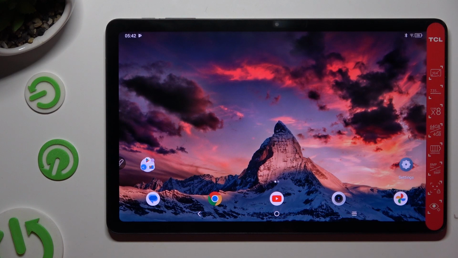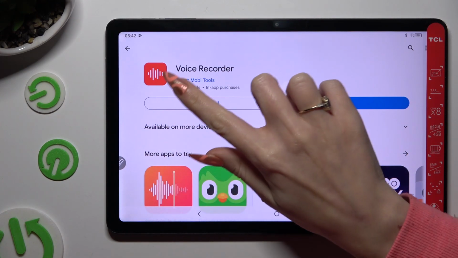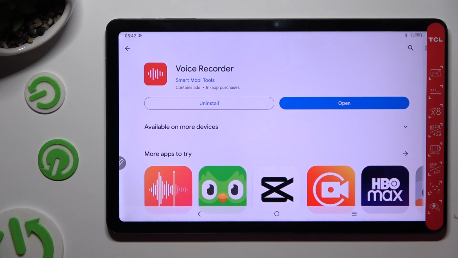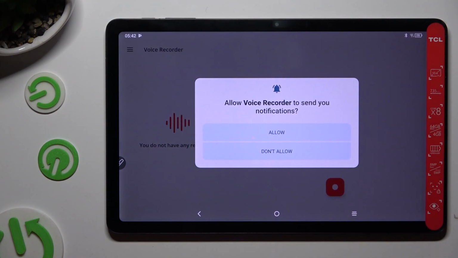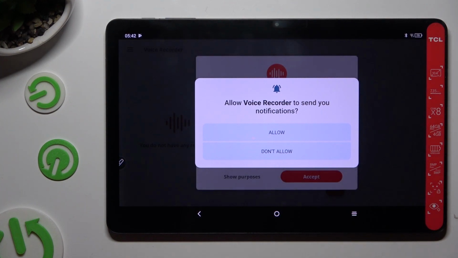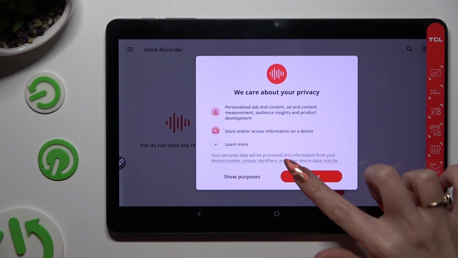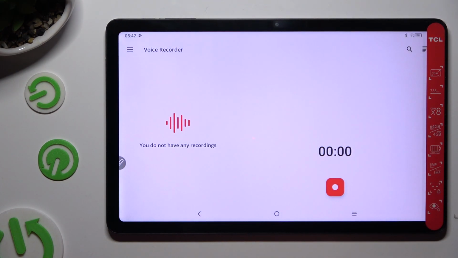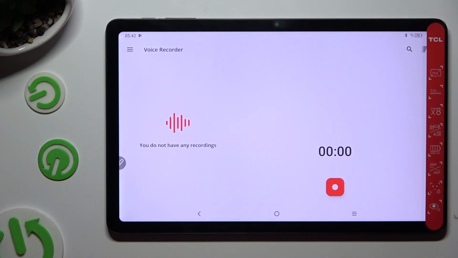Begin by going into Play Store and installing free app called Voice Recorder from this developer. When it's ready, open it. Then tap on Allow in all pop-ups. Select Accept in this one, and click on the red button at the bottom to start recording.